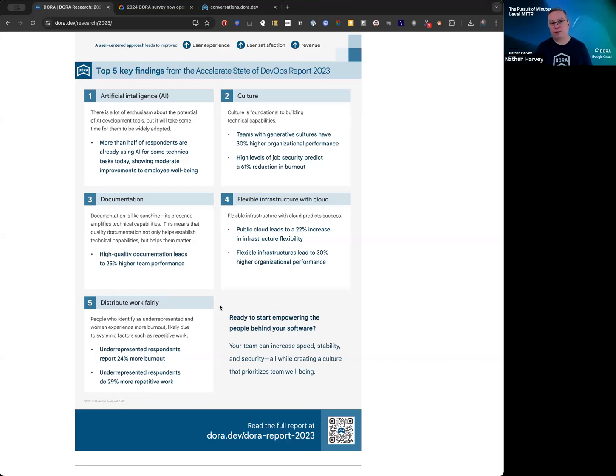The next thing that we found, top key finding number 2, is culture. Culture is foundational. It's foundational to all of this actually working. We found that teams that are performance-oriented have a generative culture. They have 30% higher organizational performance, and they see higher levels of job security and a 61% reduction in burnout. Good for the organization, good for the people on the team. Culture really matters. In fact, it doesn't matter what tools and processes you have in place. If your culture is fighting against it, it's going to be really difficult to make improvements.